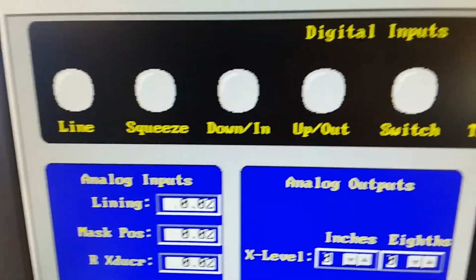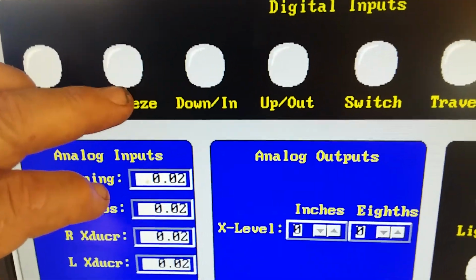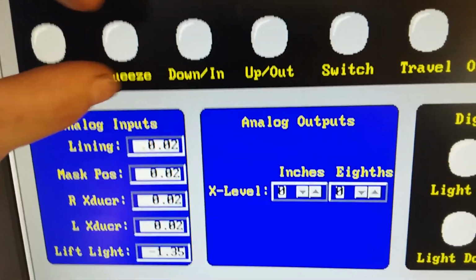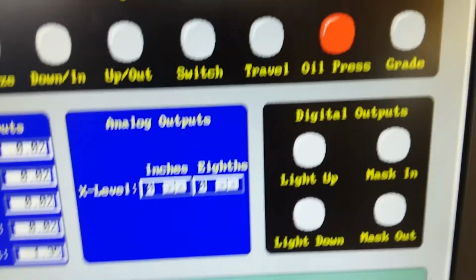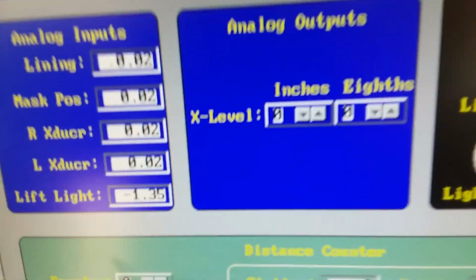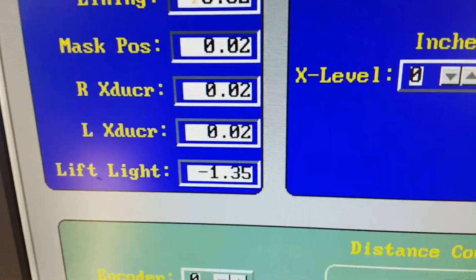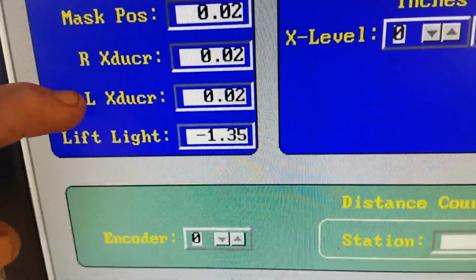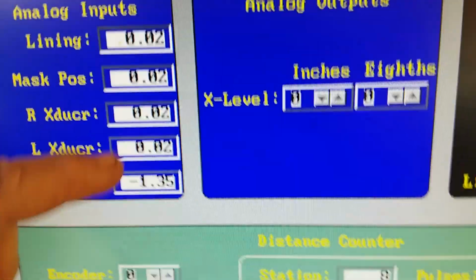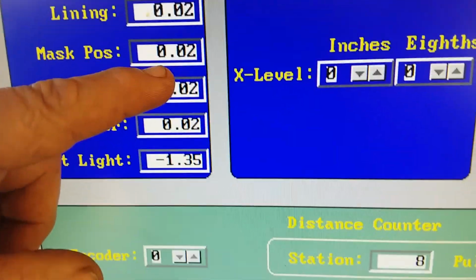So if I was tamping and I went to squeeze, the workheads are down there, if they went to squeeze, that would light up. Whatever function I was on, it would light up and show me. This is right transducer and left transducer. Okay, those are transducers. Now these have to be almost even.